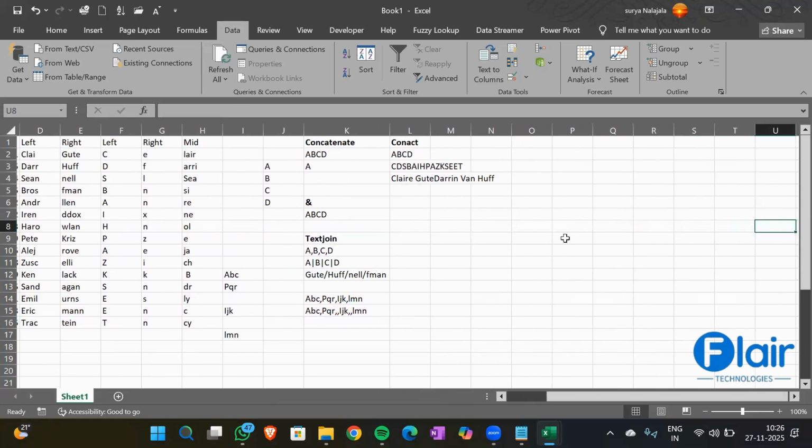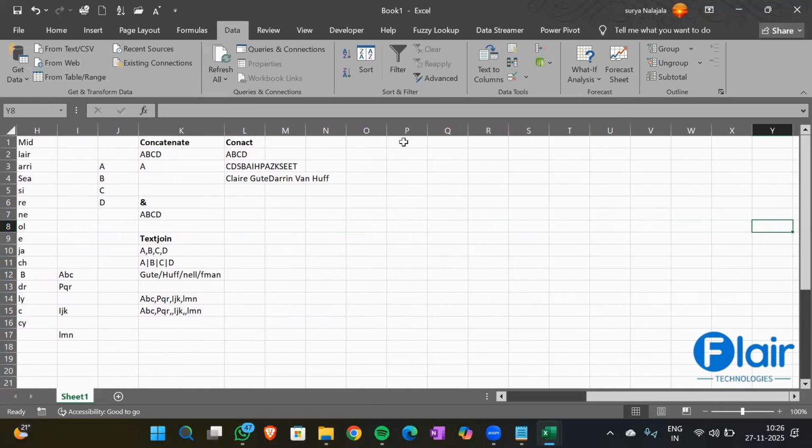Then we will move on to SUBSTITUTE and REPLACE. These are two functions, SUBSTITUTE and REPLACE. Very, very important functions again. We will discuss these two functions.